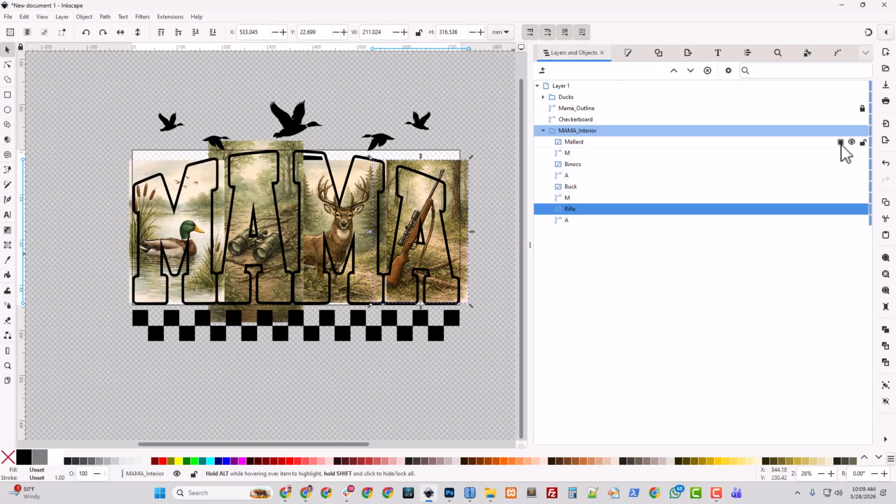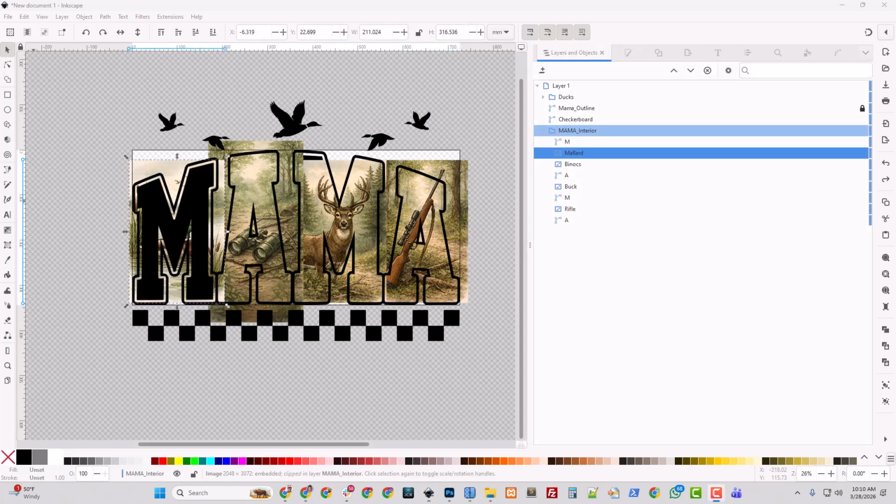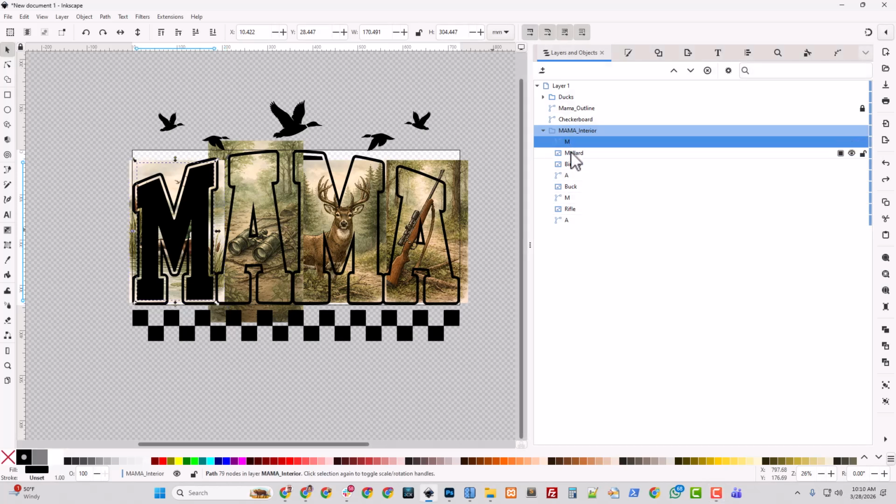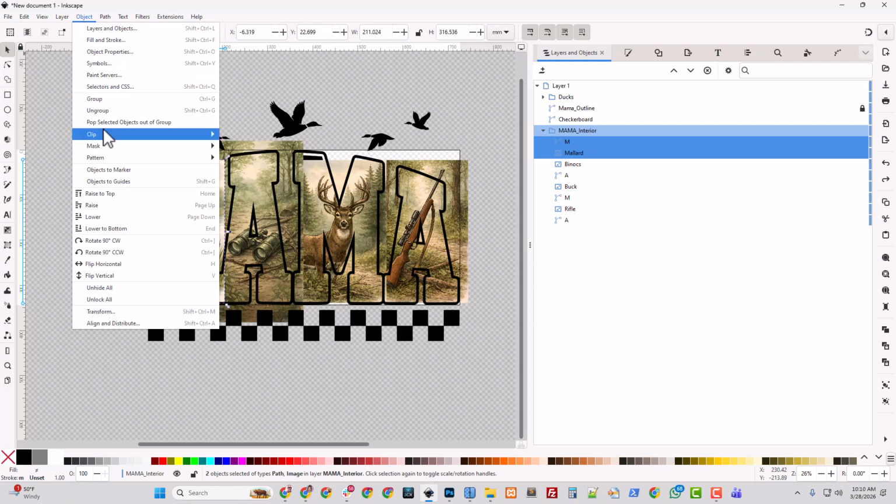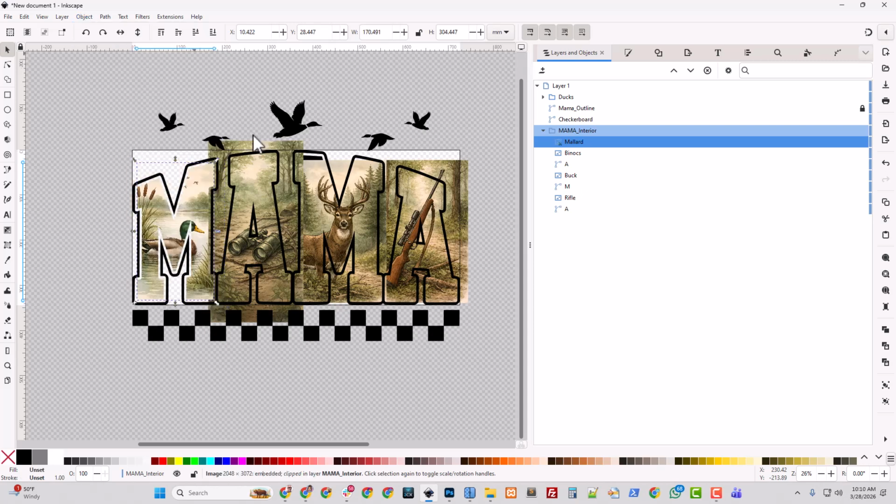So I've got all of them sort of roughed in. So I did some experimenting, and I actually need my M to be above the image for this to work properly. And then I select the M and then my Mallard image. And I'm just going to go to Object, Clip, Set Clip. And that's where the magic happens.